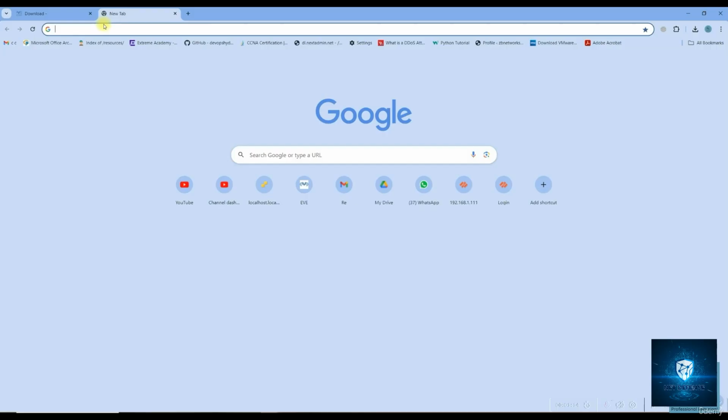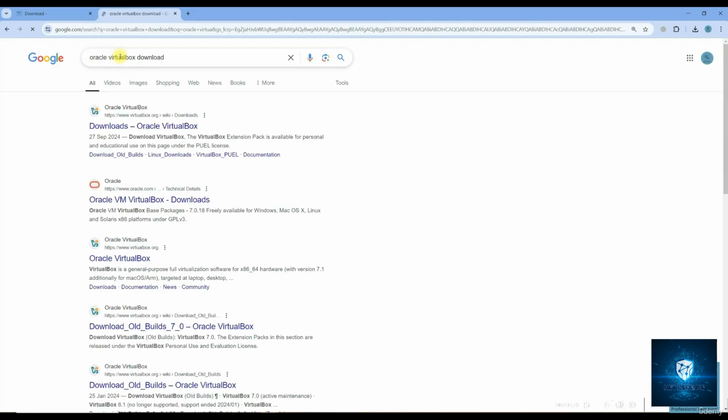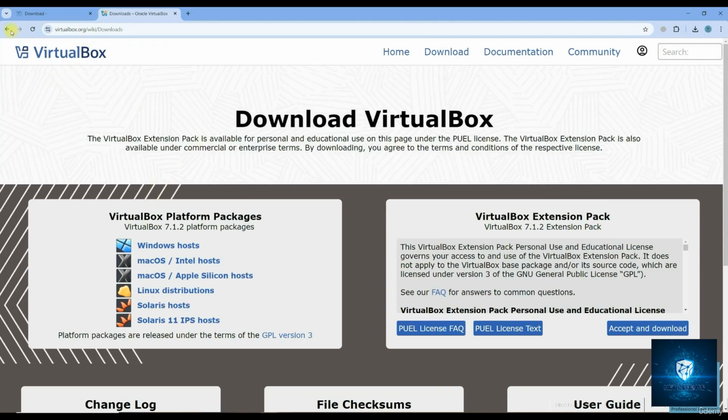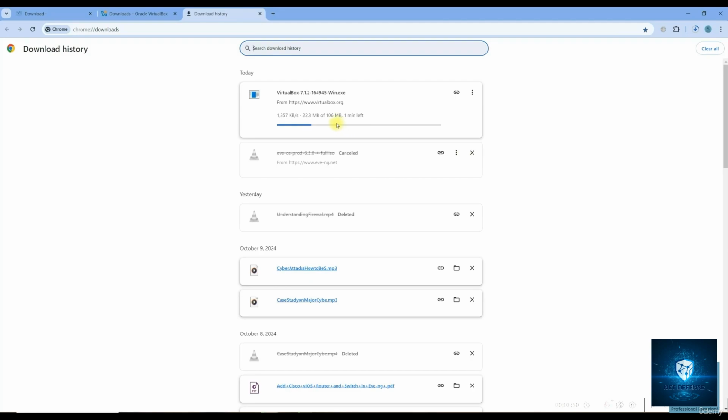The next thing that you need to do is download Oracle VirtualBox. This is basically a free tool, and this is a type 2 hypervisor. You will be downloading this from the direct website. You can just go here, click on the Windows version, and your download has started, right? You will wait for this download to complete, and once it is completed, you will follow the wizard and install VirtualBox on your system.